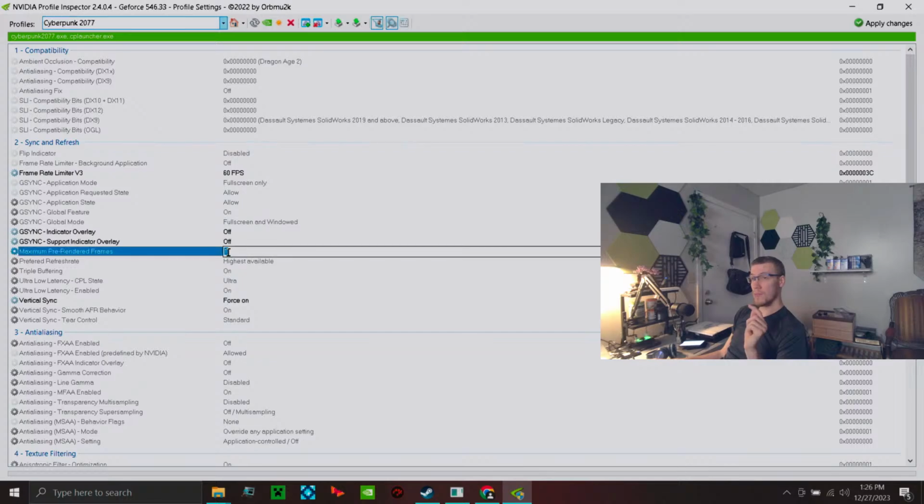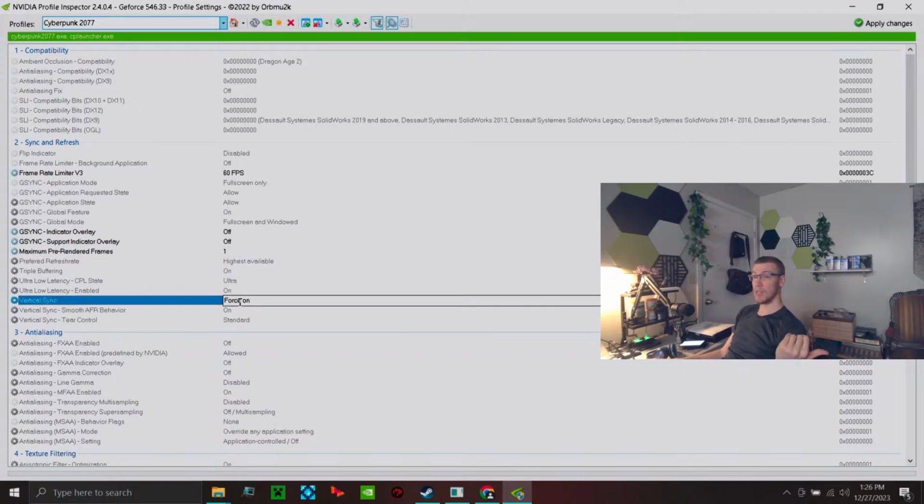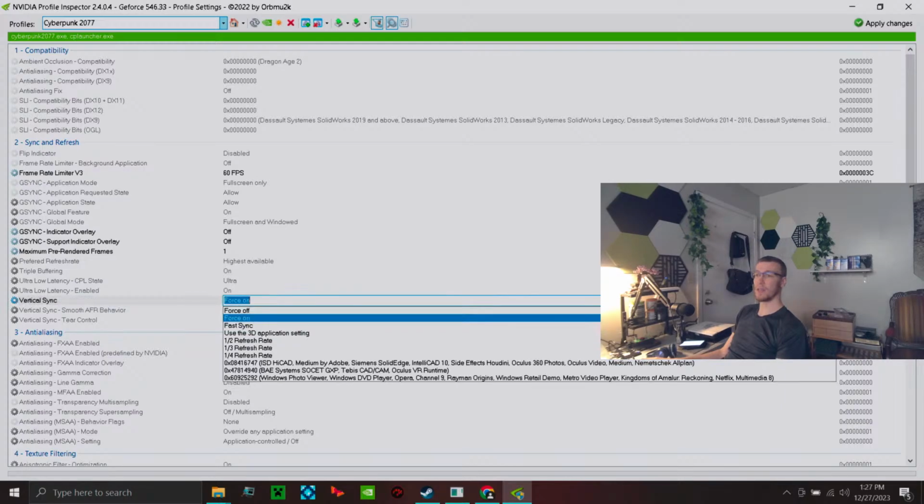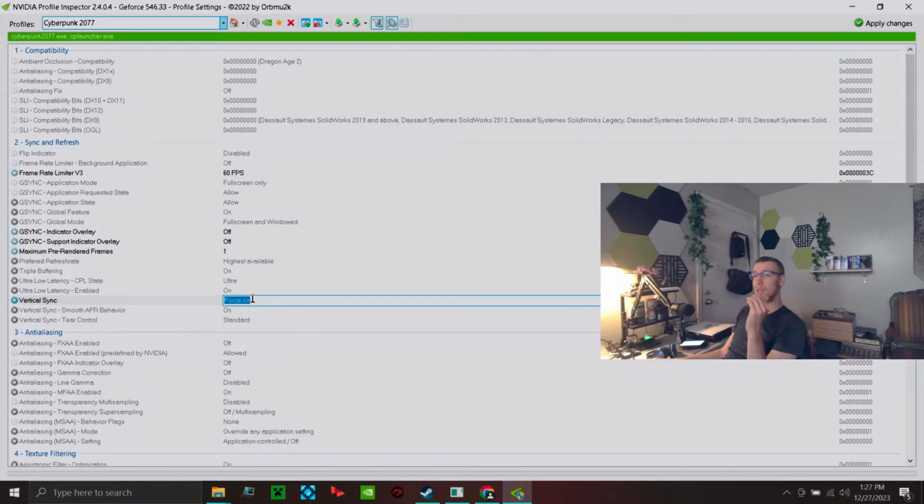Put the pre-render frames to 1. Only 1, because if it goes over, it'll desynchronize the frame rate. I'm not sure why it does that, but it does. Vertical sync, force on. Forced, meaning no matter what, it's going to override. It still is enabling vsync or trying to. I'm not sure why that works, because I tested it without and I tested it with. There is a slight latency increase, but it does help the pacing.